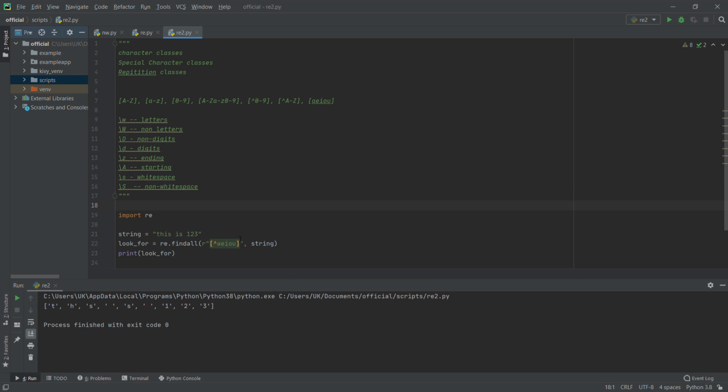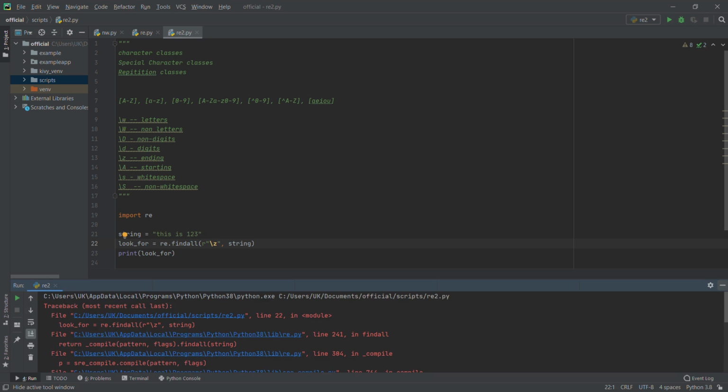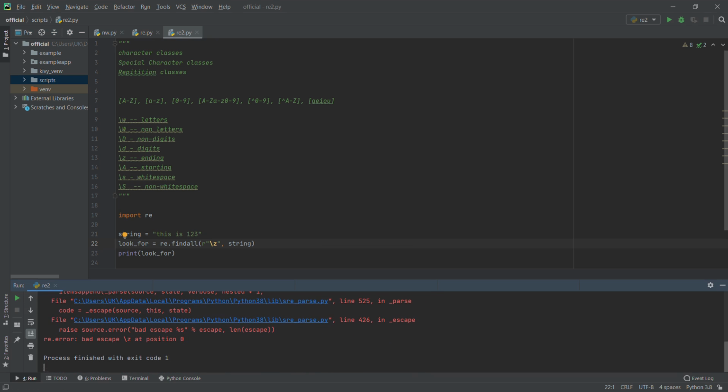Okay, now let's do some examples on that. As I have written here, the small w is for letters, the capital W is for non-letters, and the small d is for digits, the capital D for non-digits. Let's look at the z and the a, because that's what we haven't treated. Let's put z here, so backslash z. Now let's run this code and see. Okay, so bad escape z at position 0. So we can't apply this here, but in our later examples we will look at this.